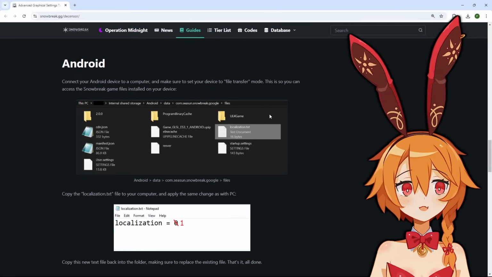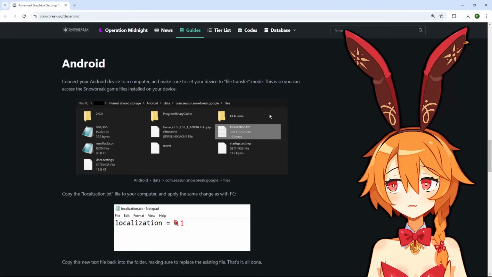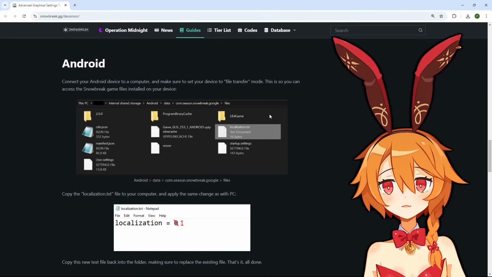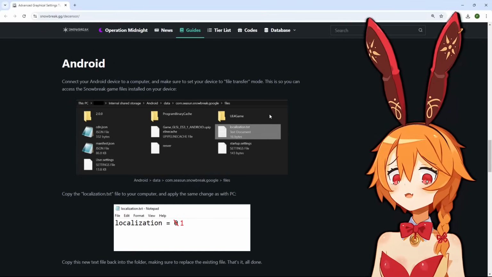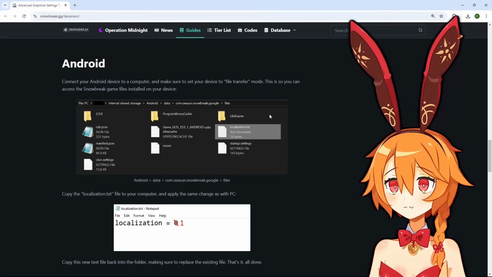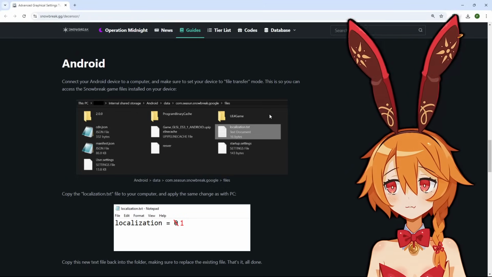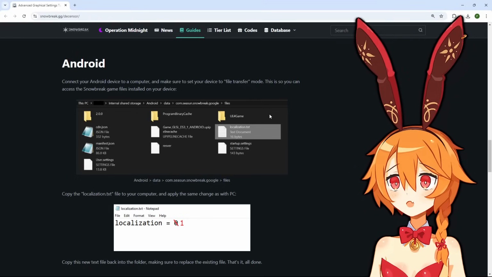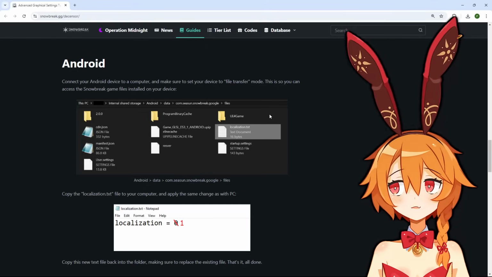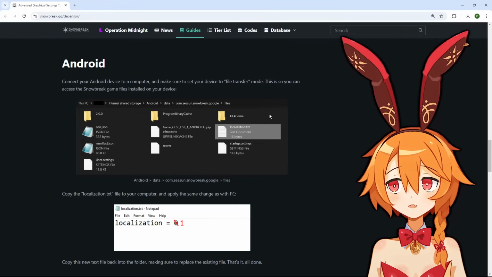Now, if you have issues connecting your Android to your computer, you will have to enable developer mode. On some Android phones, you go to your system and you go to about phone. And then when you go to your about phone section, if you tap it like 7 times or so, you unlock developer options. I'll link an article on how to enable developer mode down in the description so you guys can check it out for yourself.